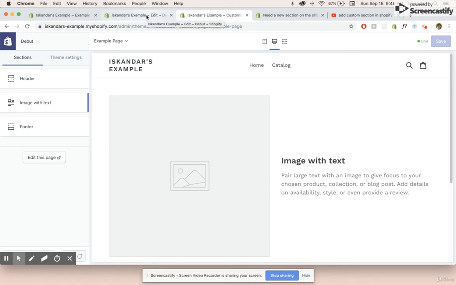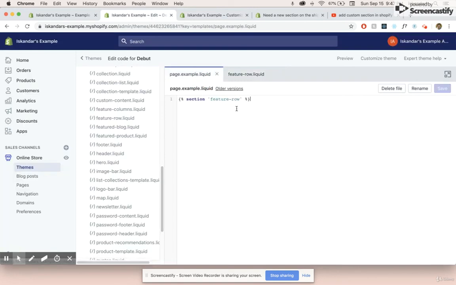That's some of the things that you have to look out for when you're creating your own sections, is to make sure that the section that you want is the one that you're actually placing in here.